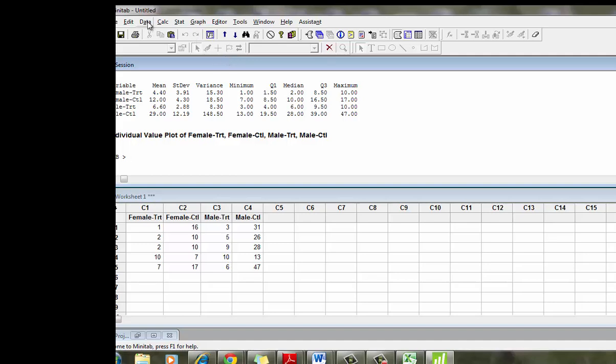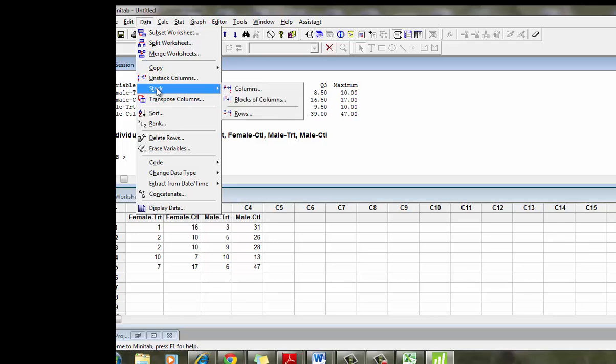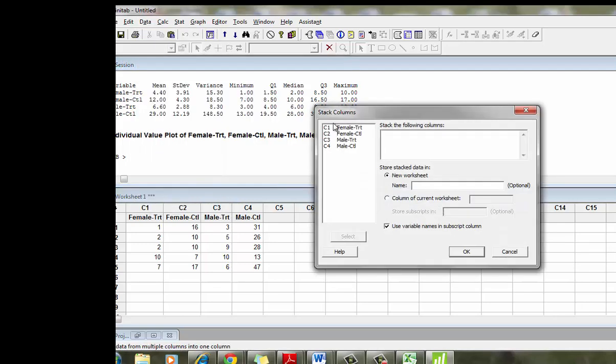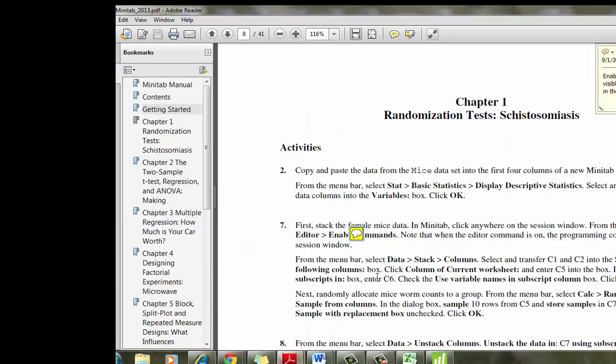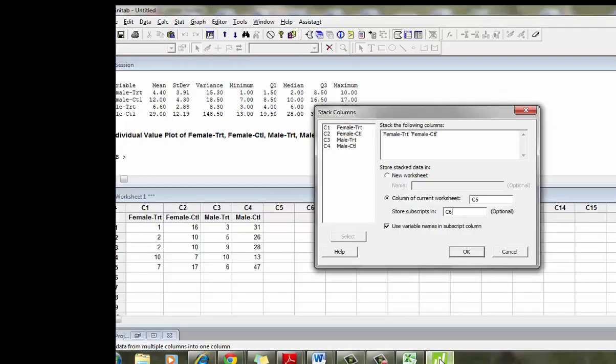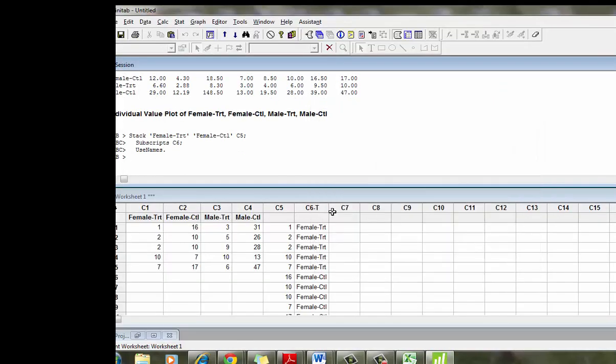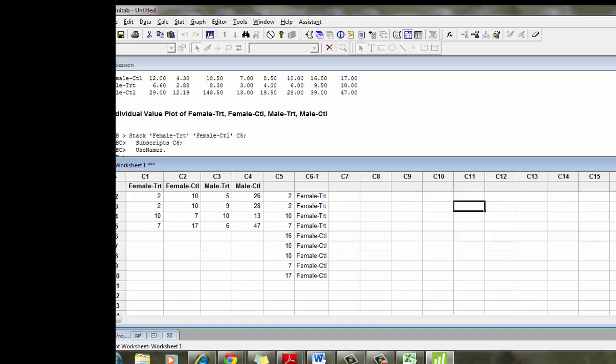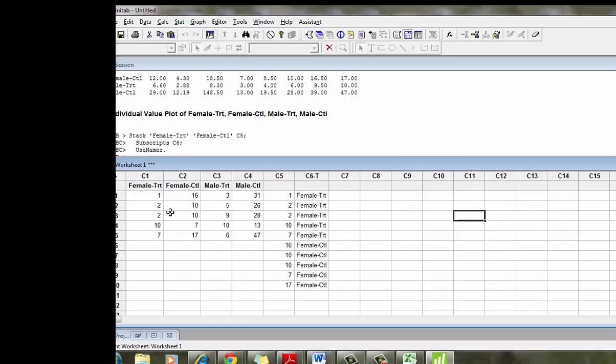So what I want to do is I want to say data, stack, and I want to stack two columns. I want to stack column 1 and column 2, and I would put it on the same worksheet. I'm going to put it in column C5 and store subscripts in column C6. Let's go back and verify that's what the instructions say. So let's go back. Hit OK. And you notice all that was done here is it took column 1 and column 2, and put them into one column.